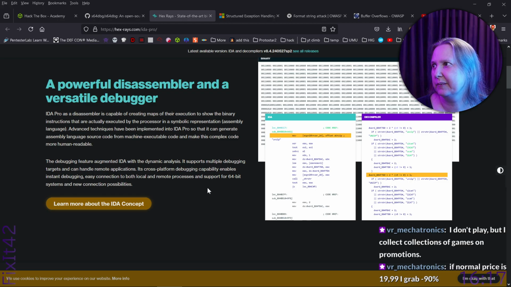If normal price is $19.99, I grab minus 90%. Yeah, but it's not very economical if you never play the games. If you don't play the games, then you just throw money at nothing, right? That's the thing.